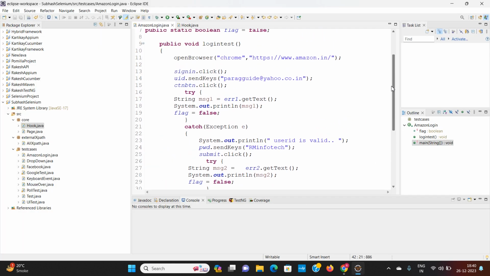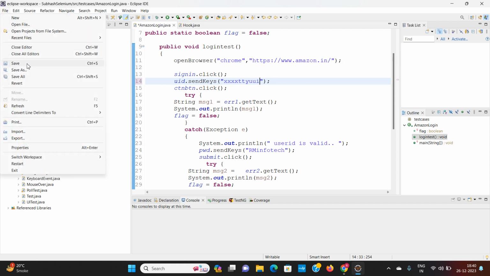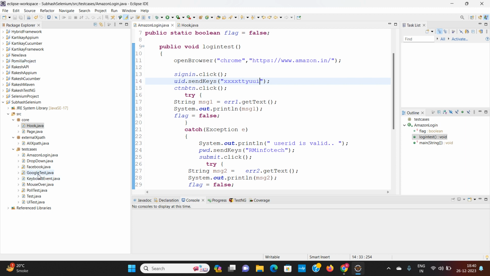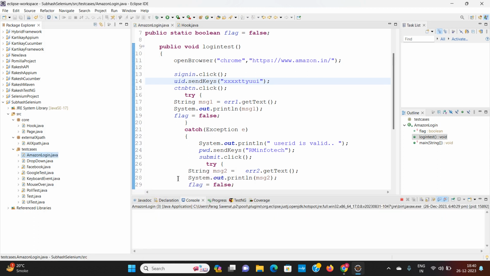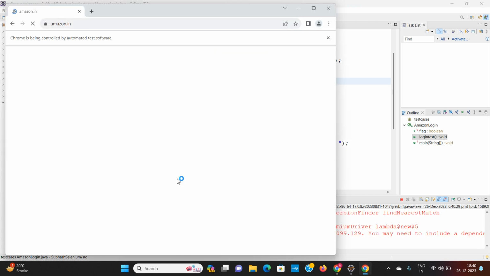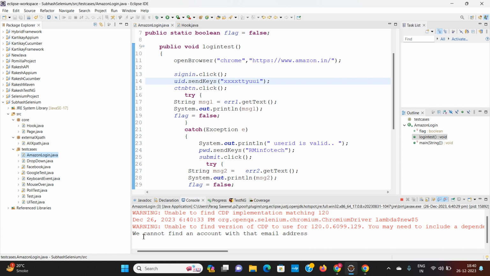First of all, I will write the invalid user ID. So this is the valid user ID. So I try to write first of all something invalid to check whether invalid user ID message is coming or not. It has clicked, typed, error message is coming, and you can check from here, error message is printing.